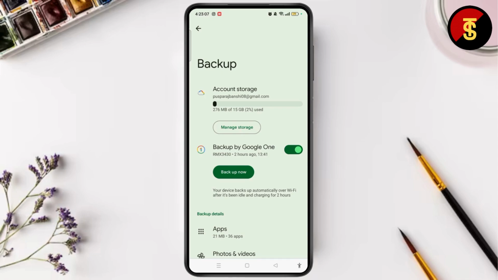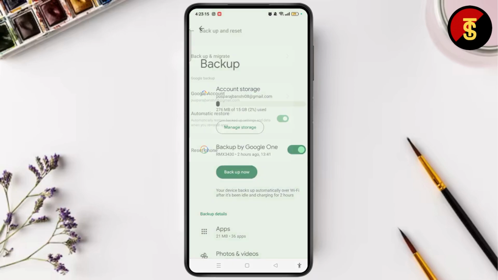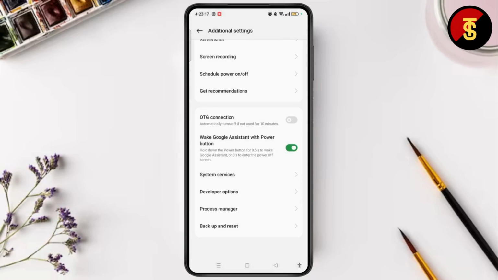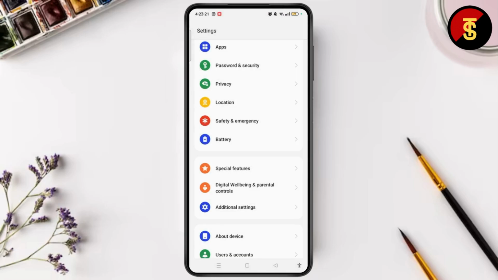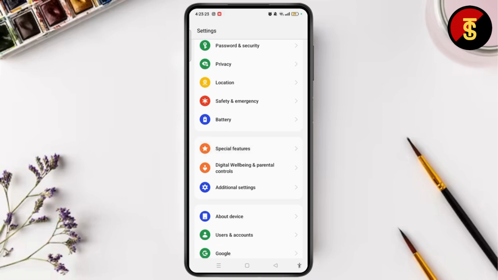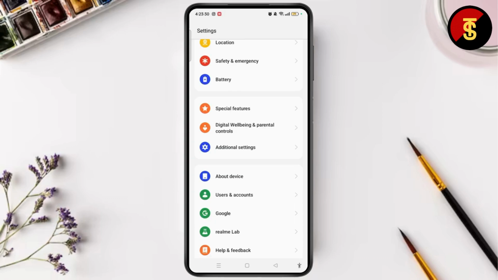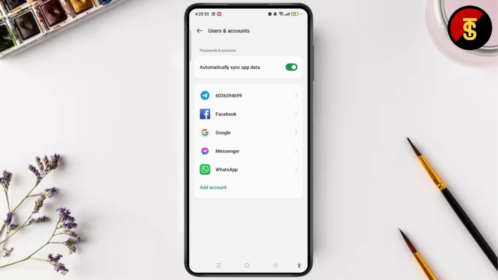After that you need to use the same Gmail as your old device on your new phone too. Then all your data will be restored on your new device. So in your new device you can simply come back from this page and go to settings. And in the settings you need to simply select users and accounts and select Google.